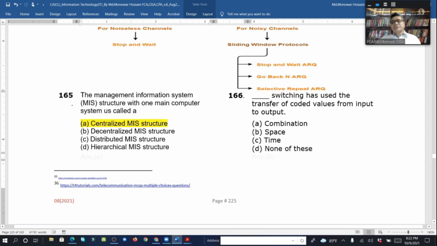Space switching has used the transfer of coded values from one input to output.